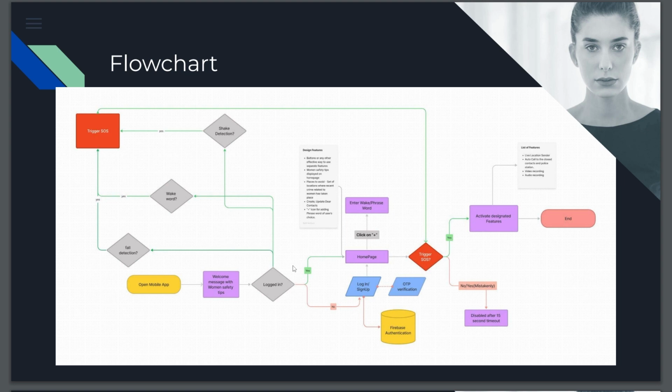The wake word is a default custom wake word automatically preset in the app. Only that wake word you can use; you cannot use a custom wake word. It will trigger the SOS. If you are logged in, it will redirect you to the home page, and you can click on the plus icon and enter a wake word or a phrase, a custom wake word you can set there.